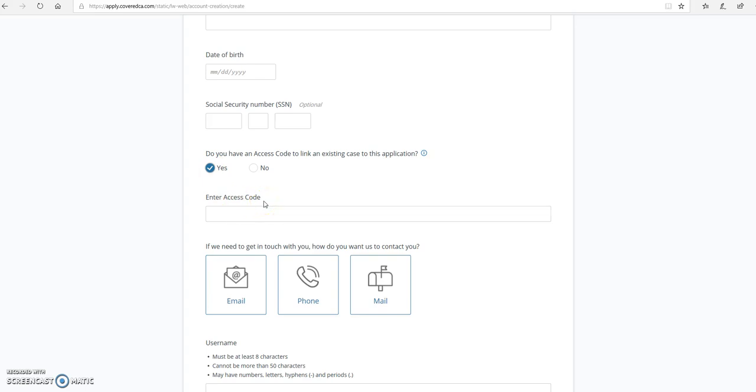Now, this is very important. Make sure you click yes button when answering this question, because otherwise you will duplicate account. Another thing I want to mention is that the access code is case sensitive, so make sure to enter it exactly as it's given to you.